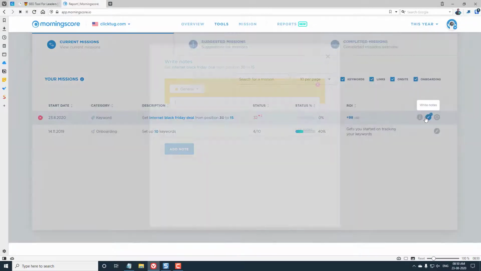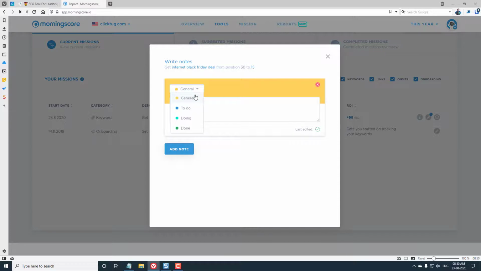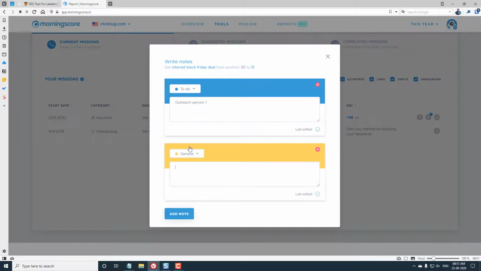And if I go into here, I can write notes. For example, we can choose whatever notes we want. For example, to do, I need to outreach to person 1, and I can add a note, and I can add another note also, currently outreaching to the second person, something like that.